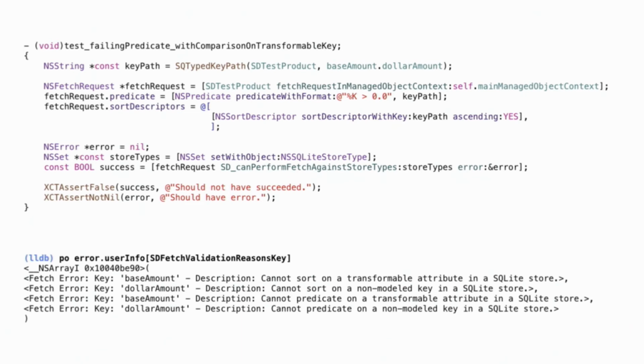If you didn't have this, the fetch may succeed, or it may fail, or it may crash at runtime, depending on if your objects are faulted or not. So it's great to have an actual deterministic way of determining this. It's also great because if you're developing in the simulator, you may not even know that your fetch request isn't valid because, again, all of your objects will usually be in memory and not faulted.